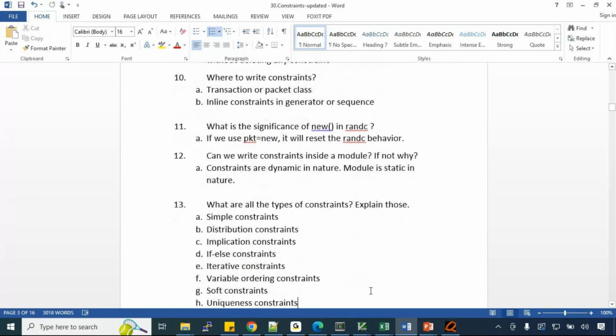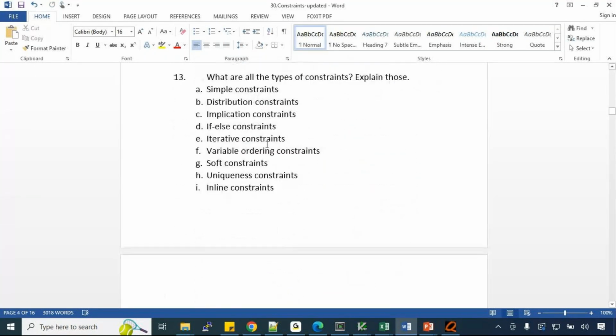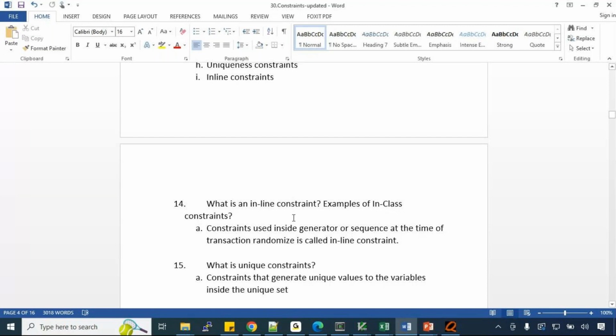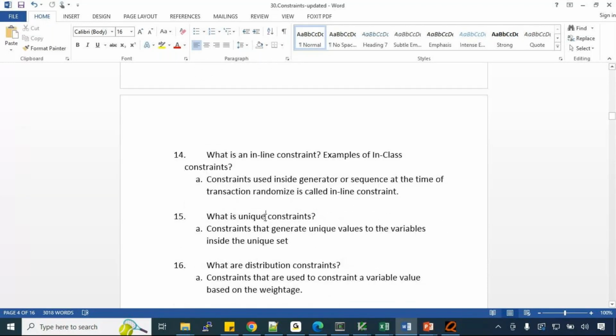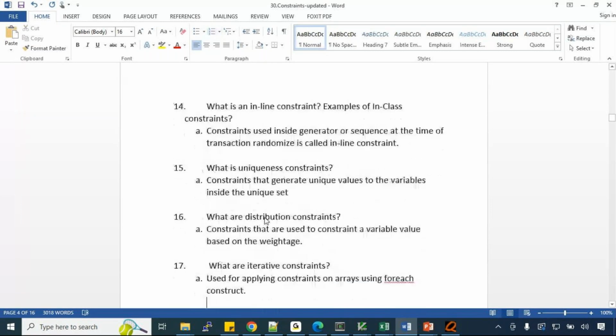What are the different types of constraints? You know, simple constraint, distribution constraint, all those lists. What are inline constraints? We know examples. And what are uniqueness constraints? You know, right? We will be doing some examples of uniqueness constraints, and you will understand that. And what are distribution constraints? Again, we'll do some examples. Iterative constraints, all those things.